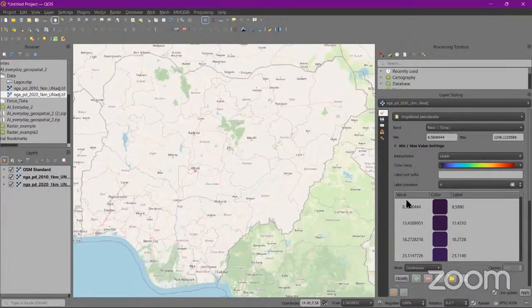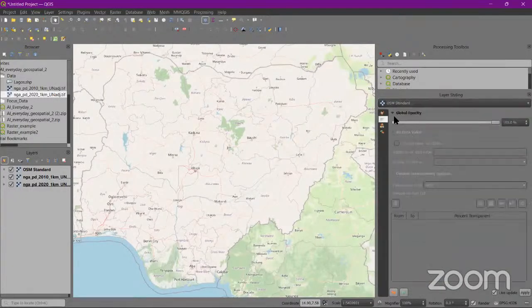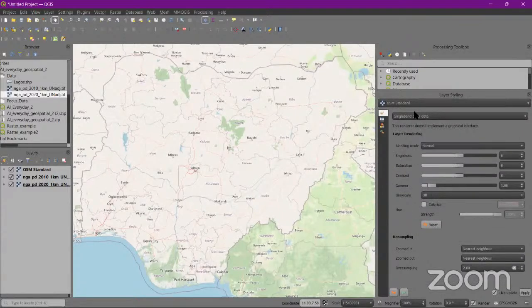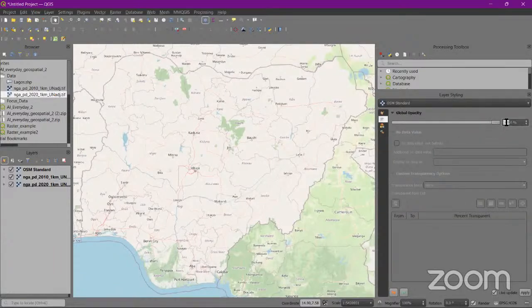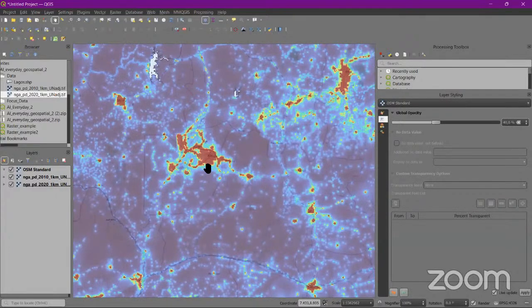To edit the standard map, we can reduce the opacity. To reduce the opacity of the OpenStreetMap standard map, just go back to your layer styling and come to transparency. I prefer to use 40% most of the time. With this, you can see the labels of OpenStreetMap showing the locations of each area with the population density. If I zoom into Abuja, we can see that Abuja has a concentrated population density around this area.